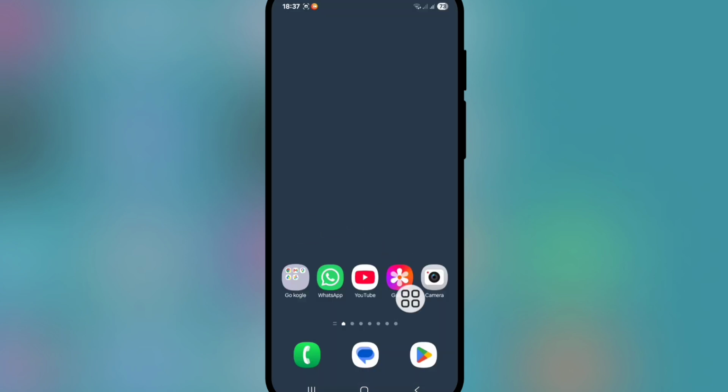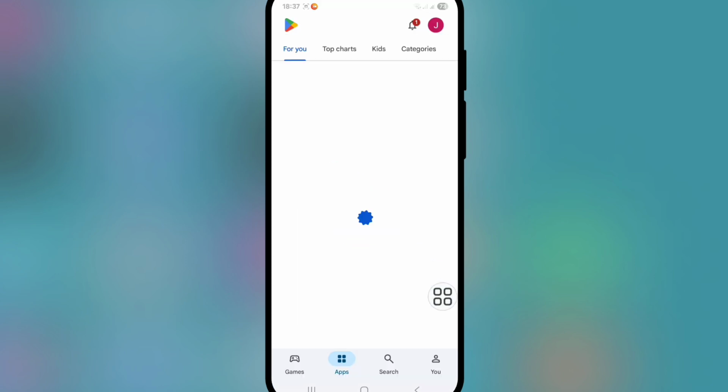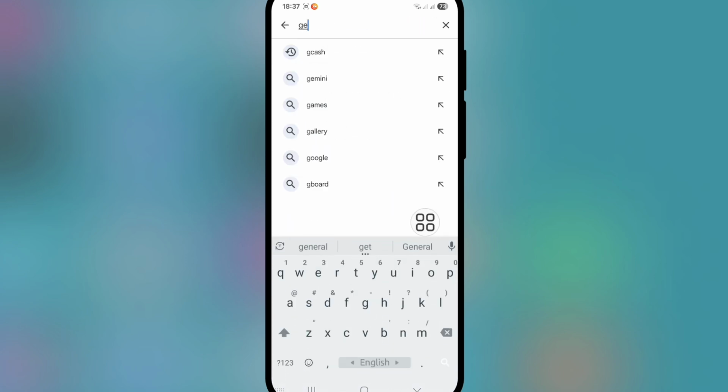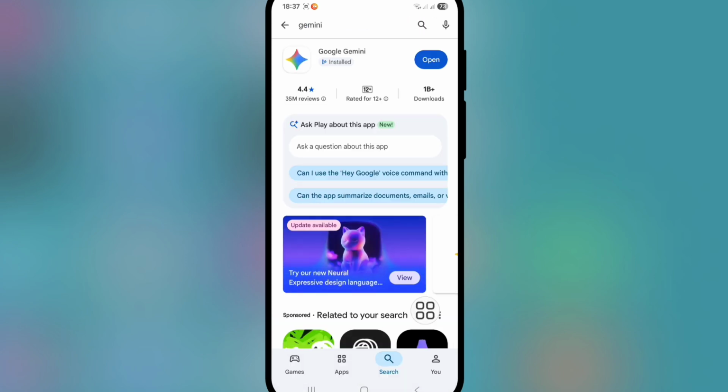Now go to Play Store. Click on Search and search for Gemini. Update your Gemini app to the latest version. I have already updated my Gemini app.